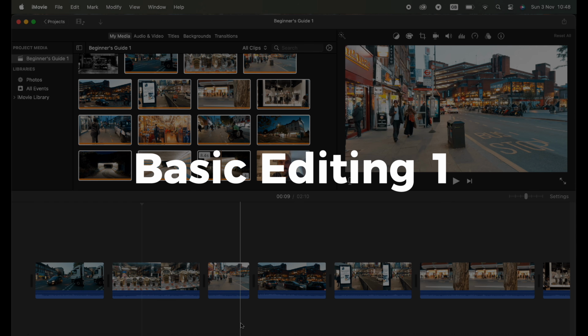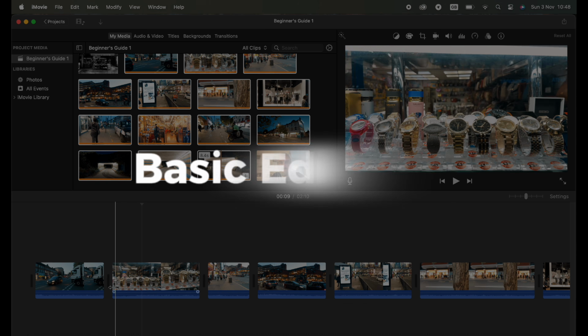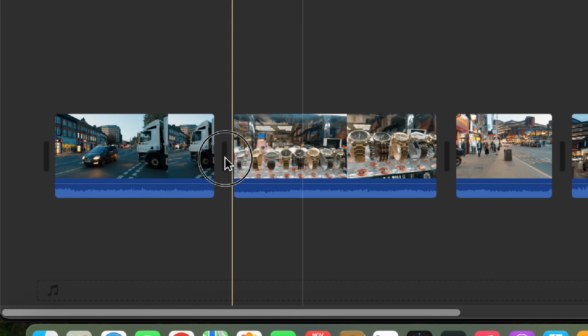Now we have multiple clips on the timeline. Between each clip is this little block. And this doesn't do anything other than mark the cut from one clip to the next. This is also where the transitions will appear, which we will talk about later.